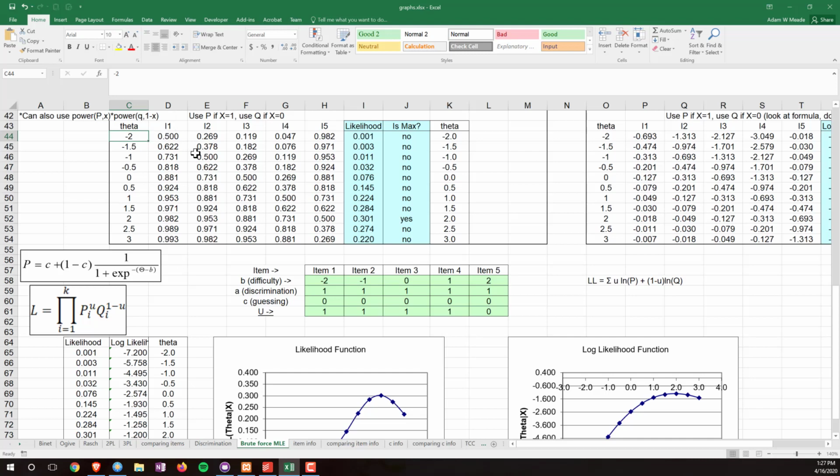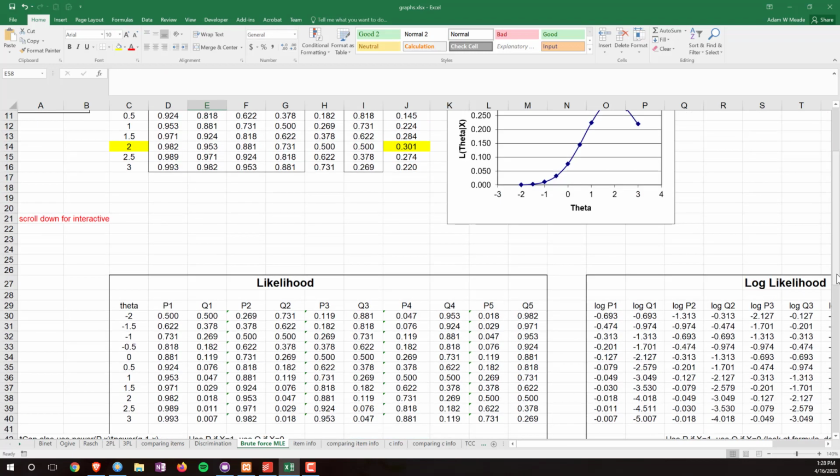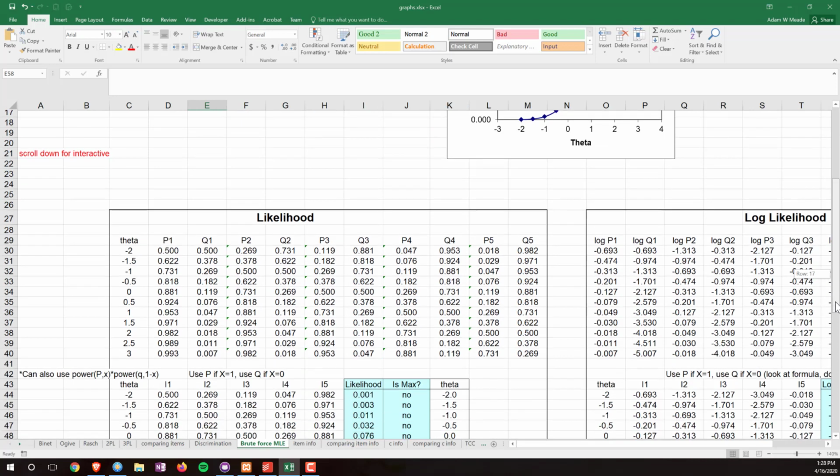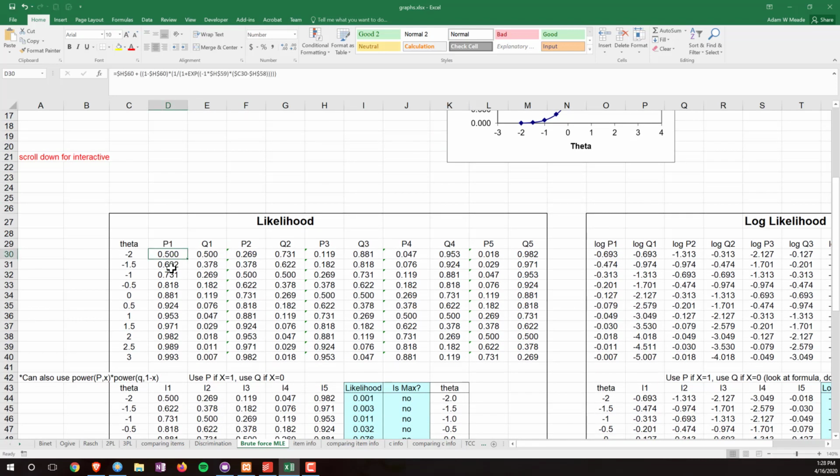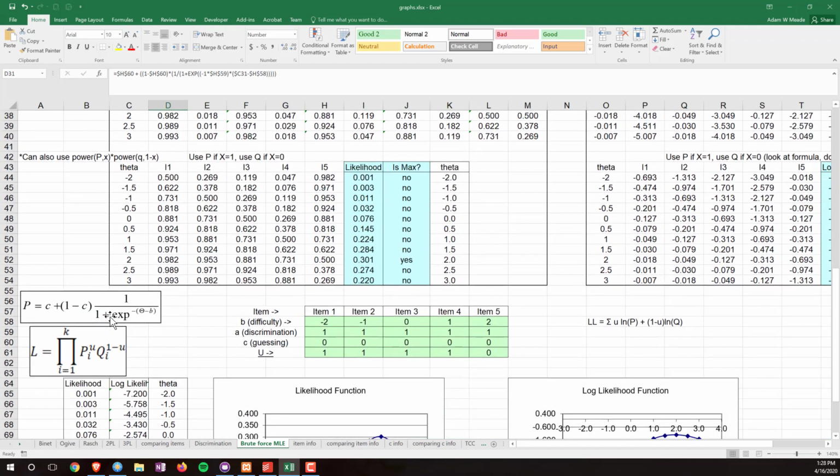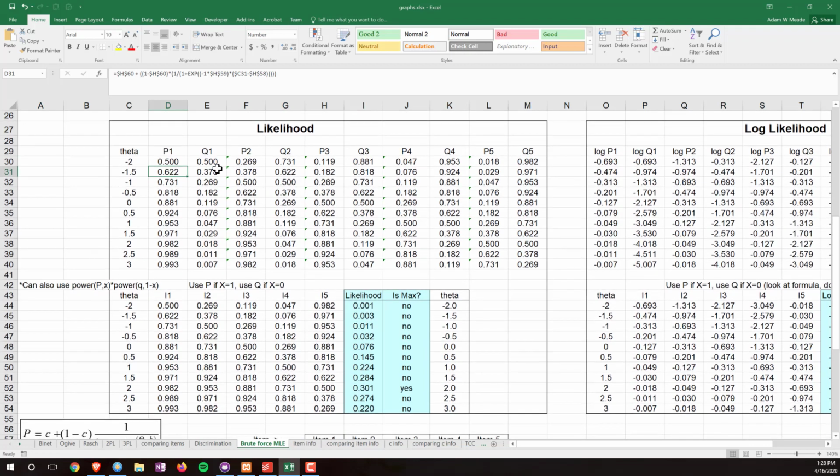The next thing we did, remember, was compute the probability of getting the item correct. The probabilities were up here, so these are all the p-values. The p-values are computed using this formula you see right here: the 3-parameter model, c plus the quantity 1 minus c times 1 over the quantity 1 plus the exponent of negative a times theta minus b. There's a little typo there in the formula, it should be an a. That's the 3-parameter model, and we use that to compute these p-values, and then we also compute q-values.